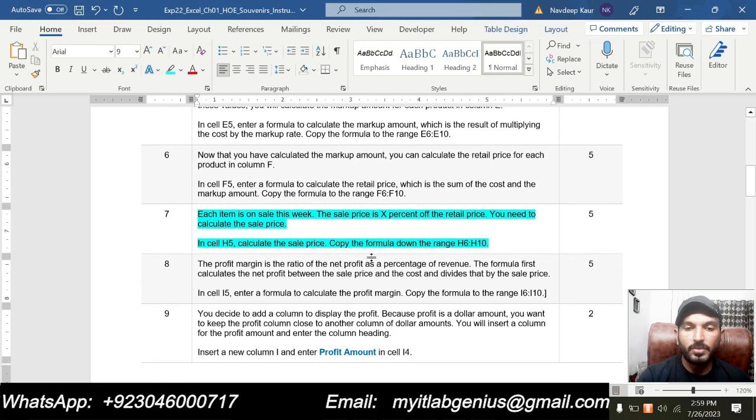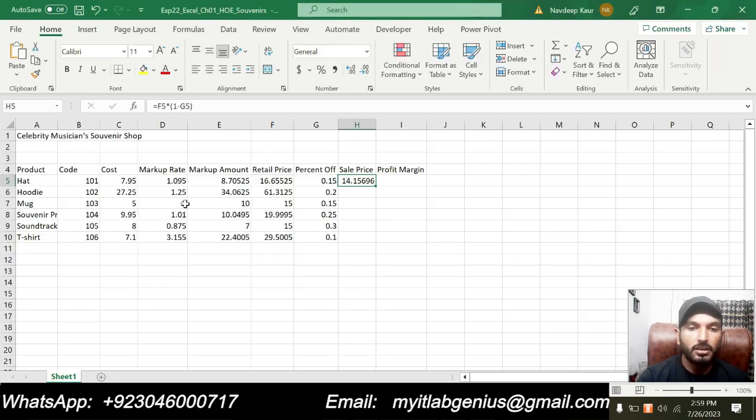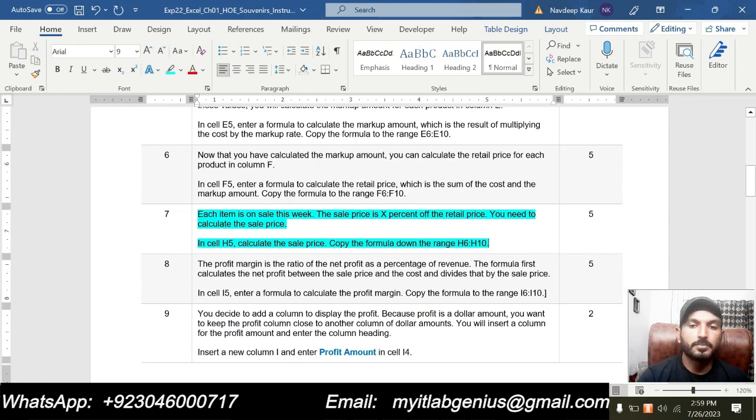Now we are supposed to copy the formula down to the column so that we can get the values for the sales price of the other product. So I will simply copy this, or you can use the autofill handler to get the other values. I will use the paste special formula option to get the sales price values. So I use the formula to get the sales price, that is the X% of the retail price. So that is all about step number 7. We have completed 7 steps so far, and now we will move to next step, that is step number 8.